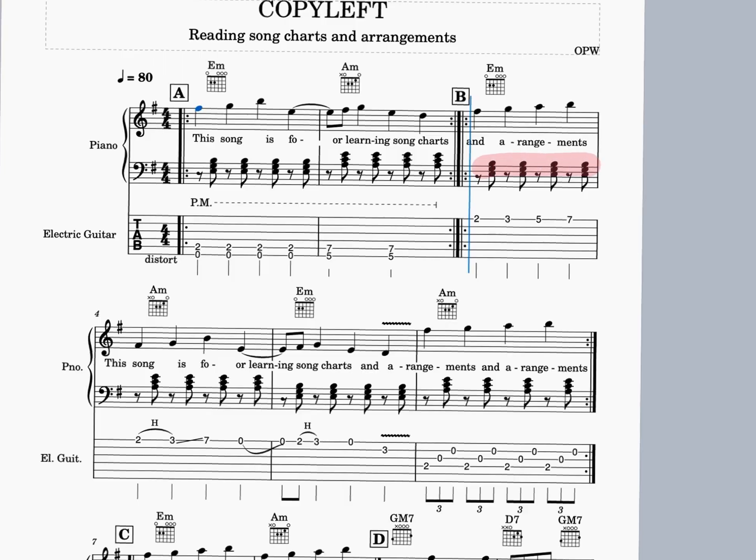If we compare this section here to this previous section, then we know it's the same thing, so we don't have to do any new deciphering. So let's take a look at the tab. All of the tab exists on one string, which is the high E string. And it's the 2nd fret, 3rd fret, 5th fret, and then 7th fret.